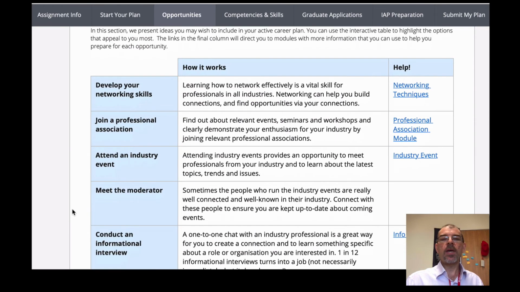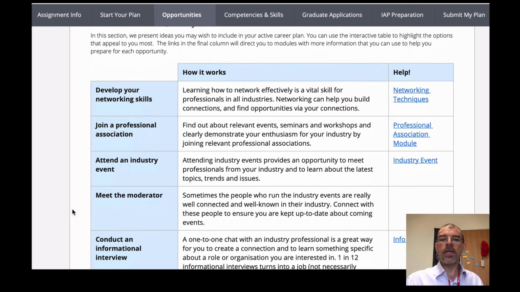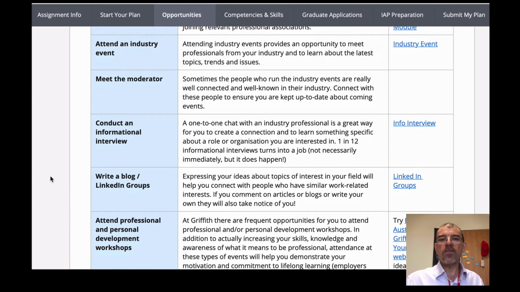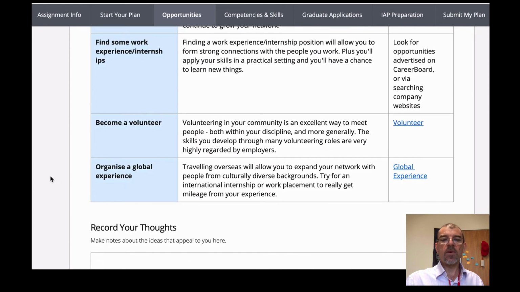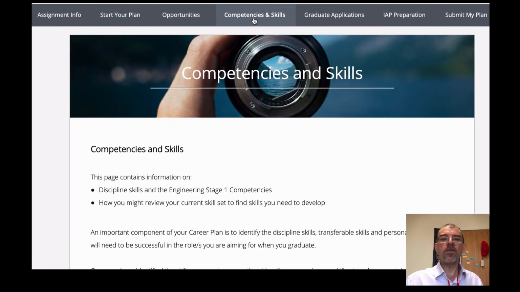I've scrolled down a bit further. There is quite a large table here. For example, if you decide that something you need to do is developing your networking skills, well, why is it useful and where can you get help? There are additional modules with more information on all of these areas, and you can go through and decide which of these things is relevant to you. So there are some suggestions there. I'm just scrolling down further. There's lots of things that you could choose to do. Now, you may have other ideas as well, so don't feel that you've got to be limited to these. There are many others.